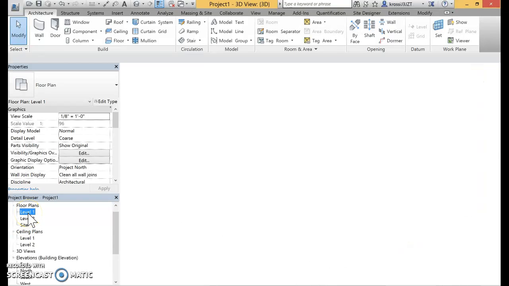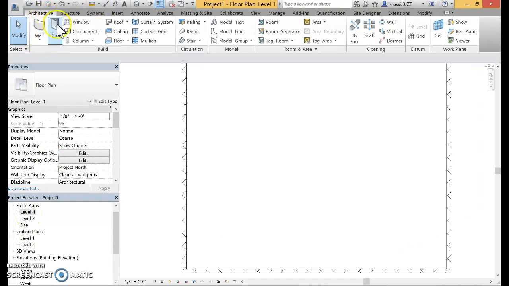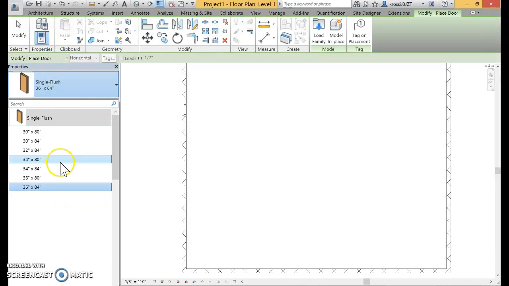How to add a door. Go to your floor plan, go to Architecture tab, Door. You can load in a door that is already there.